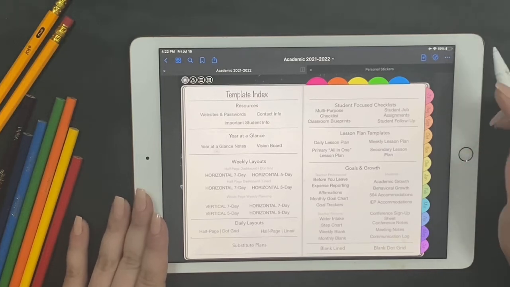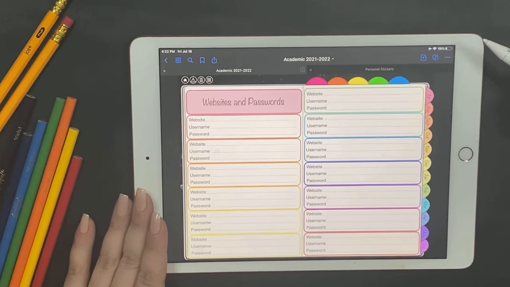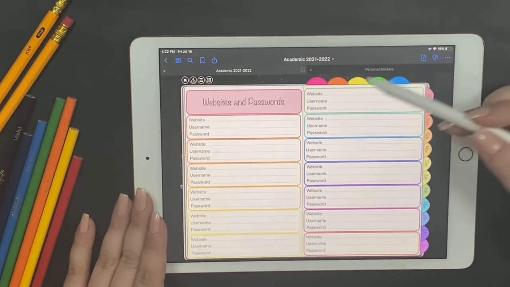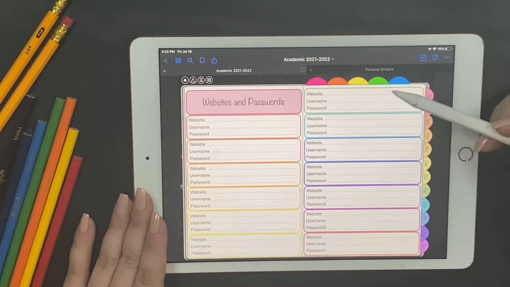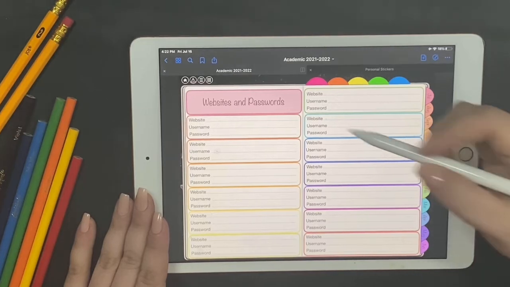So on this first page, we have websites and passwords. In websites and passwords, it's just an easy spot for you to write down all of your links, your passwords, all of the different usernames that you're going to need as a teacher. And then you can also select these and copy and paste them into the substitute plans as needed for your subs whenever they need to access any of your different platforms.